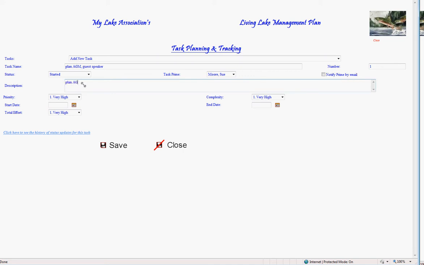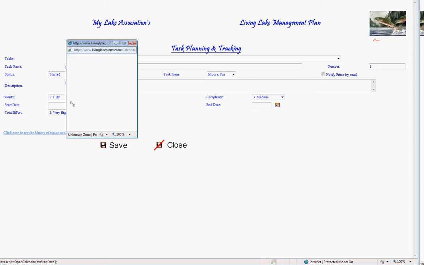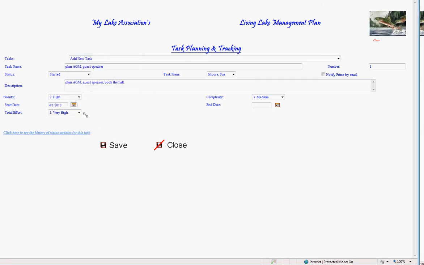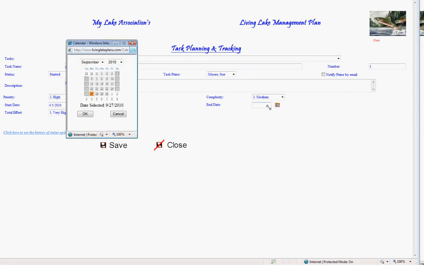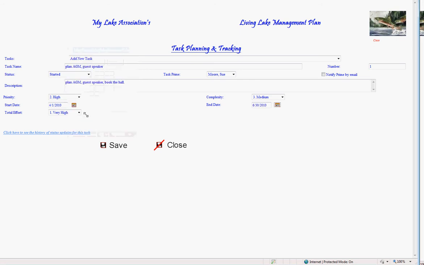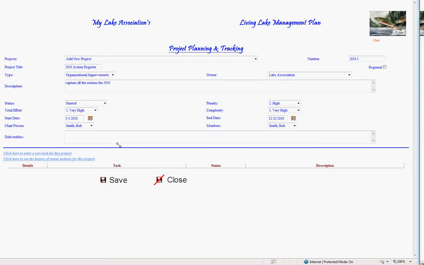And just plan AGM, guest speaker, book the hall, etc. Okay, priority, high, complexity, not that complex, start date, we want it started in April, and the AGM is in July, so we want the end date, we want everything to be ready by the end of June. Okay, total effort is medium, and we want to do a save. Okay, so that's going to save that task.